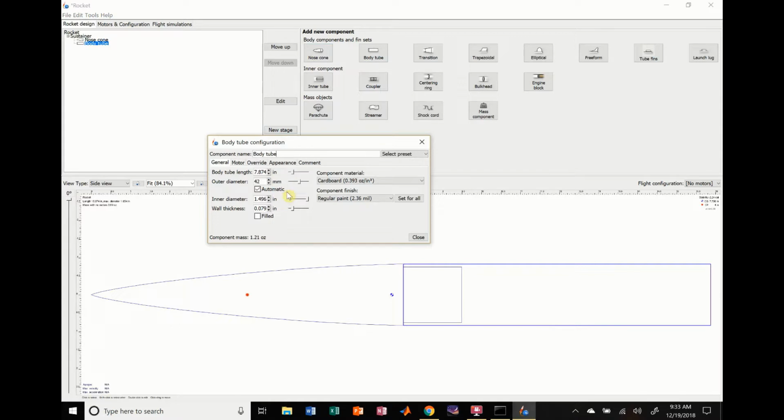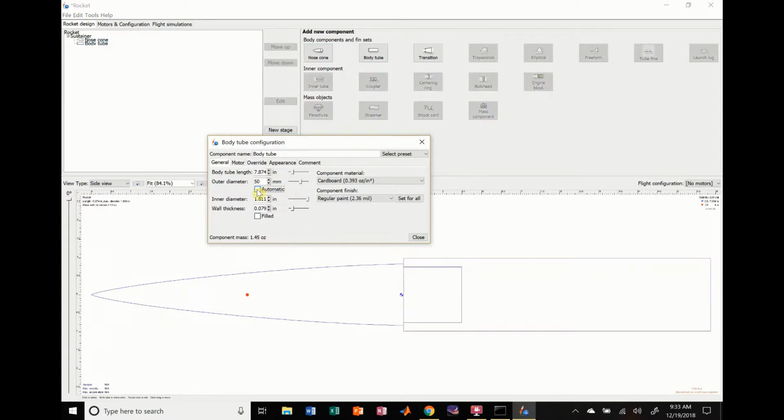The outer diameter, let's check what that is, 42. So that's nice. If you click this automatic, it'll automatically do that. If I don't click it, you can see that the body tube increased in size and it's 50 millimeters. But I usually click on automatic, so you can change the nose cone diameter and it'll change the body tube diameter as well. Body tube length, set there.